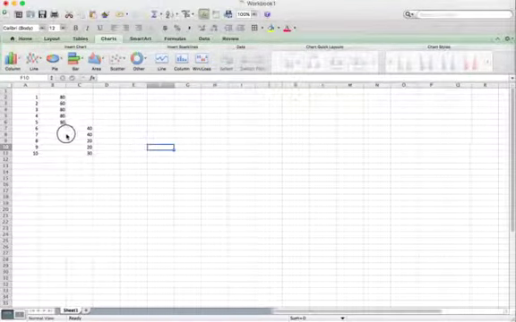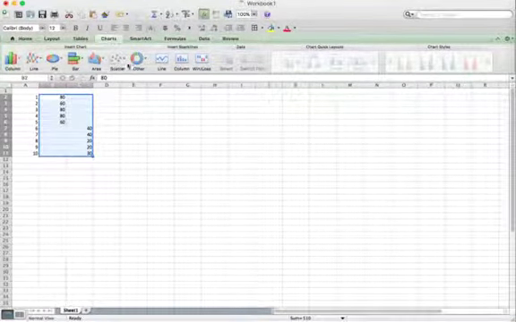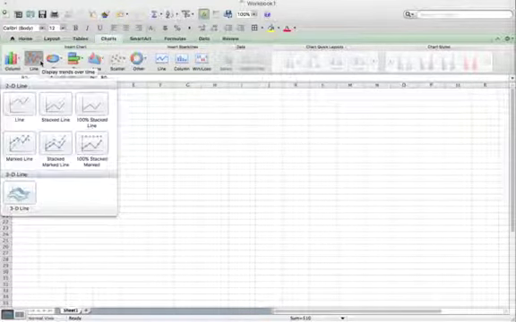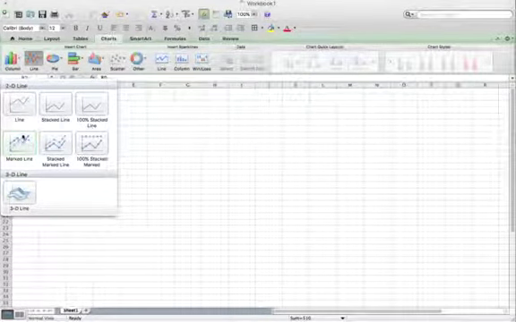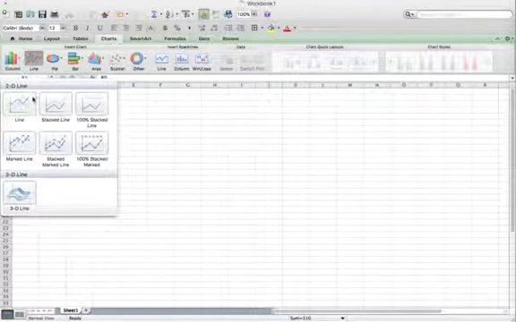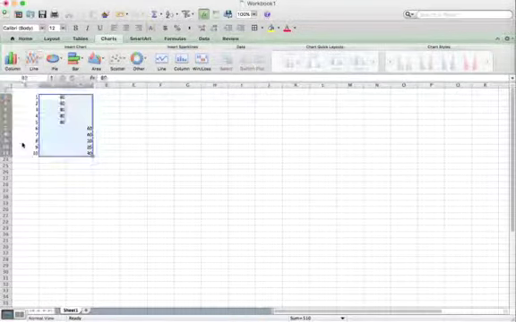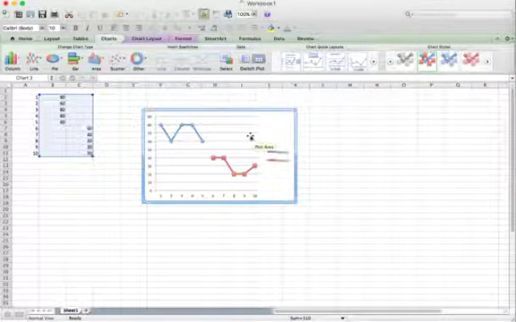I'm going to highlight the data that I want. Depending on your version, you're going to go to Insert or go to Charts as listed here. You're going to click the line graph. Go ahead and click the one with the marked data points so you don't have to add those. You can see here it's simply lines without data markers or dots.